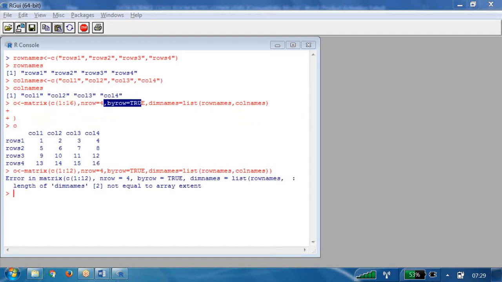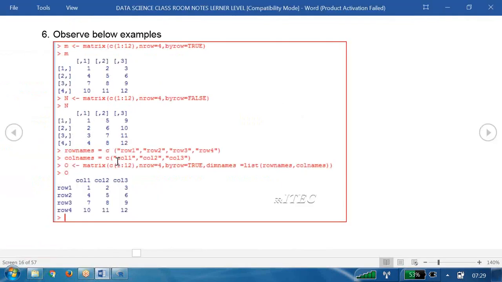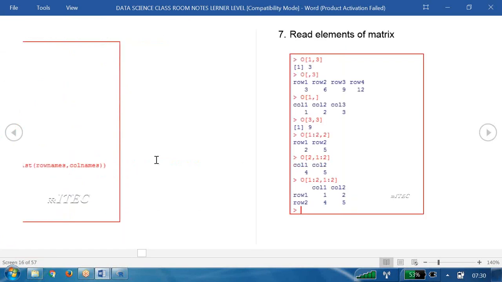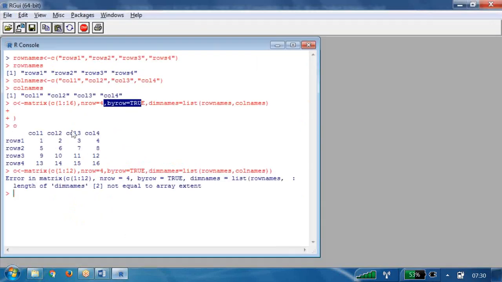Now let us move on to the next one. We understand here how to provide the titles of our matrix elements. Next one, read elements of a matrix. For example, we have here a matrix. I want to read the element 6. How can I read it?